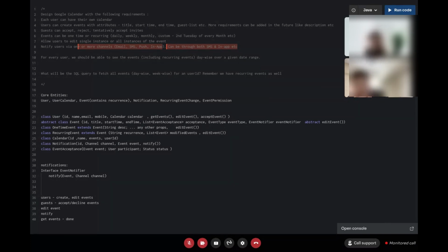Because this is making the entire structure extremely rigid, right? If I have to go and add some new notification methods going forward, I have to go and change the base class, probably your event class as well, or your notification class. Can you make it more extensible?